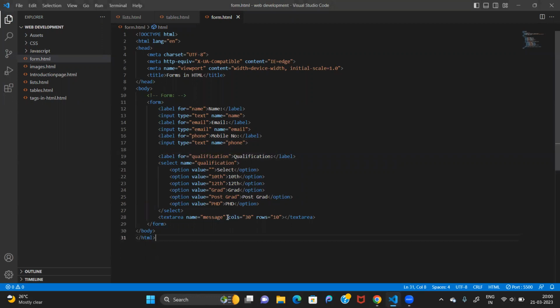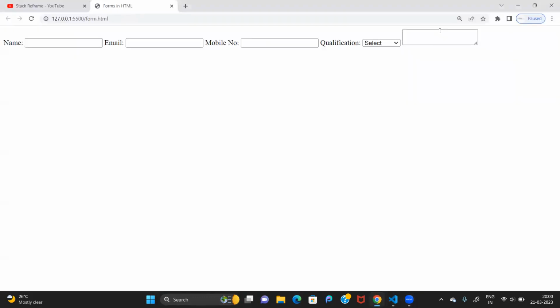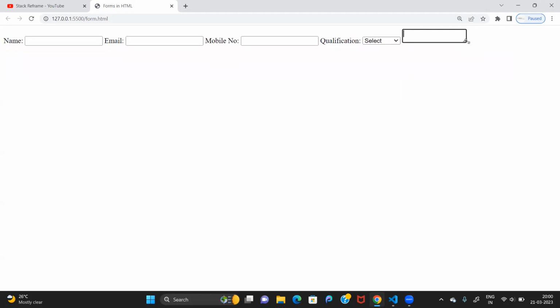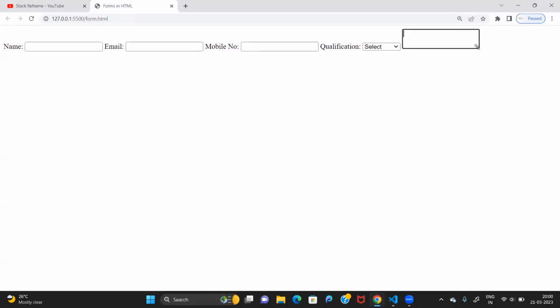That is why it is getting bigger, that is why we are getting a big text area. So what I'll do, I'll just remove this. You'll get a default size here. Now you see how it is looking. Now it is looking good, isn't it? It's a small one. We can anyway expand it from here. So it is looking good, isn't it?